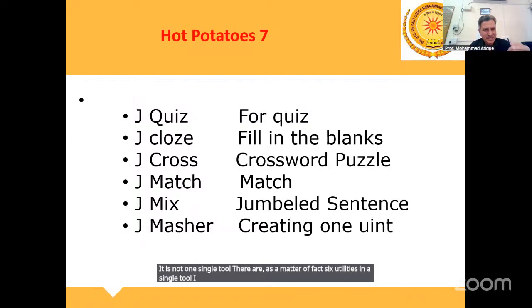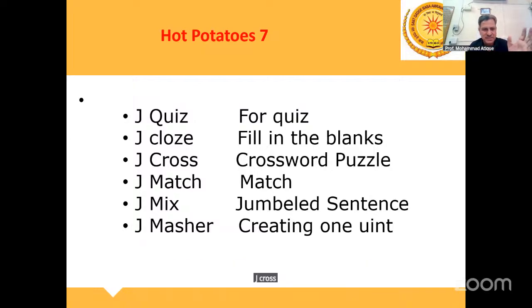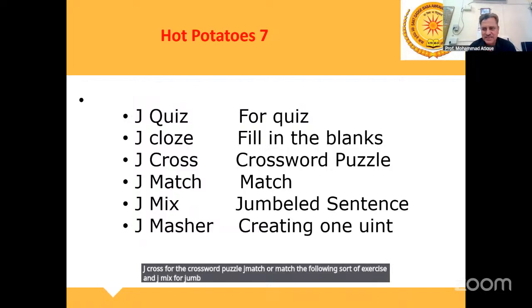I'll read them out one by one. JQuiz for creating a quiz sort of environment, a questionnaire. JCloze for fill in the blanks. JCross for the crossword puzzle. JMatch for match the following sort of exercise. And JMix for jumbled sentence sort of exercise.